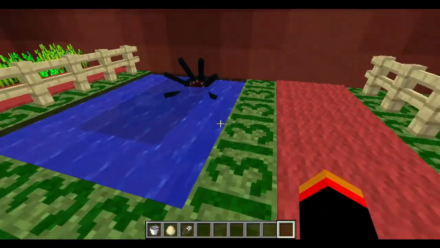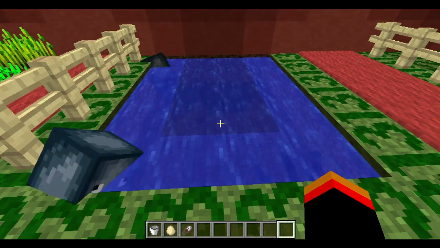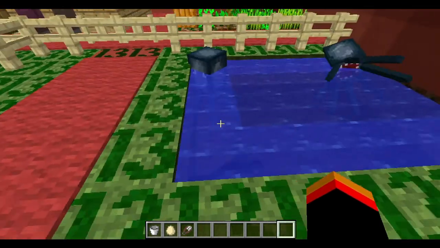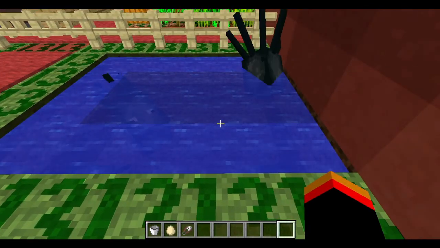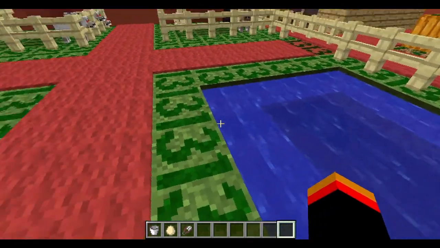Then we've got squid. Squid are pretty useful. They randomly spawn in the ocean, and they will give you ink and experience. Everything gives you experience if you kill it, but they'll give you ink when they die.